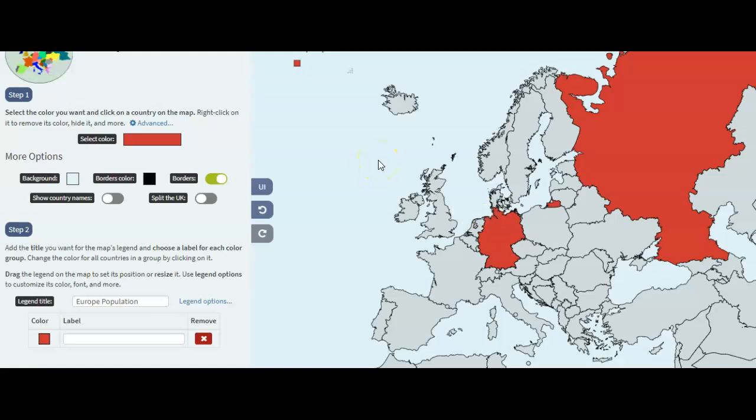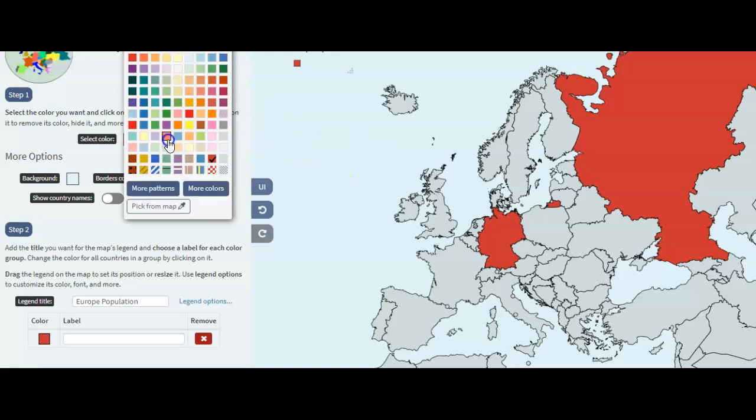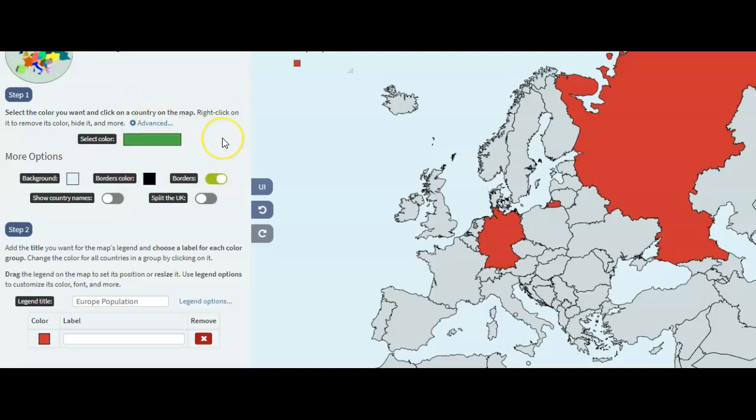Then I'll do the countries with greater than 60 million, but less than 80 million. So I'm going to change the color so I can differentiate them. I'll make these countries this green color. And those countries are the United Kingdom, which is right here, and also France and Italy. So there's France, there's Italy. So those are the three countries that would be between 60 and 80 million people.